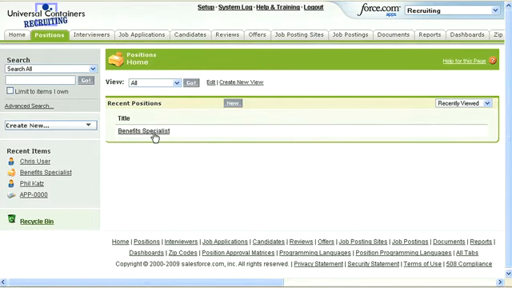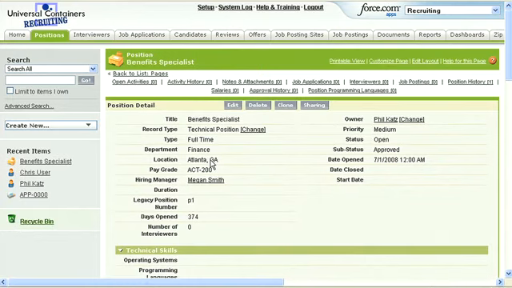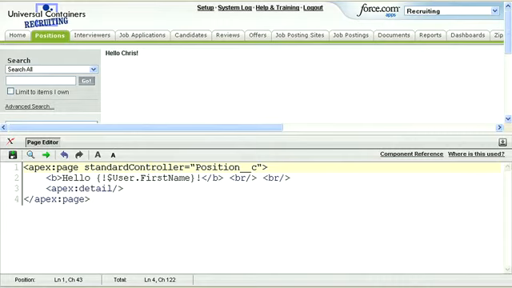Actually, I'll just roll with the Benefit Specialist. So let's click on our Benefit Specialist. And now, what do I have? I have a 15-digit ID up there in my URL, right? I'm going to copy it, so I'm going to do a Control-C. Then we're going to go back to our Hello World page. And on the end of our URL, we're going to add question mark, ID equals, and then paste in our 15-digit ID.